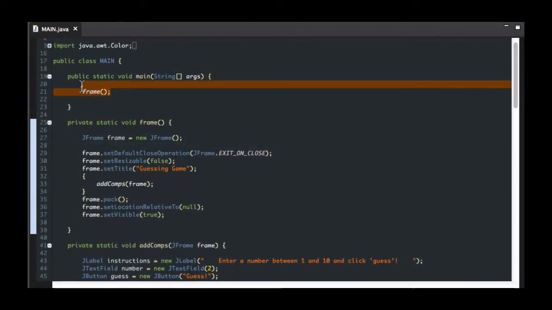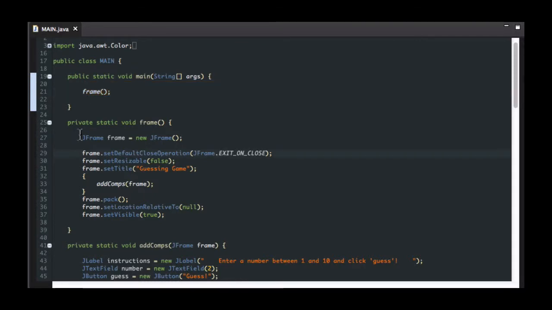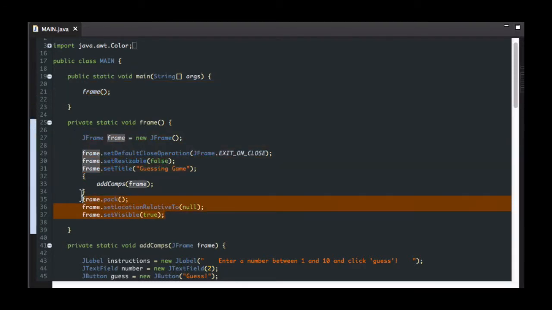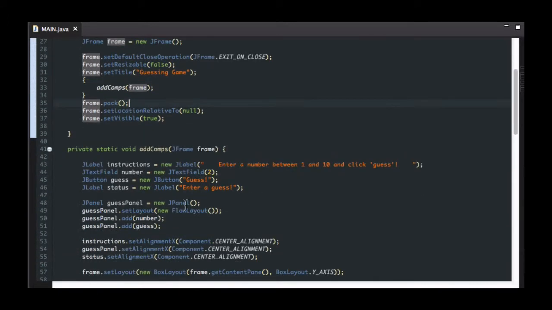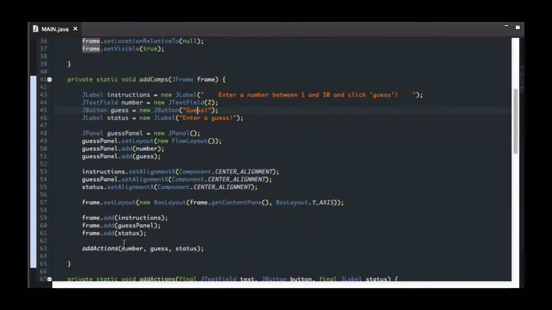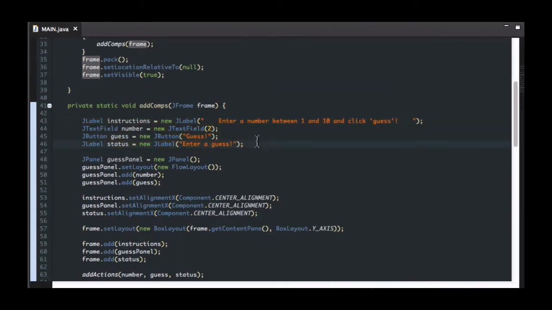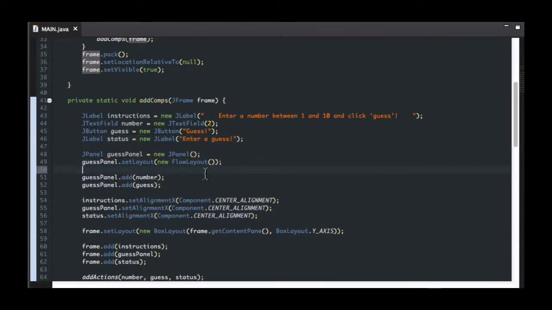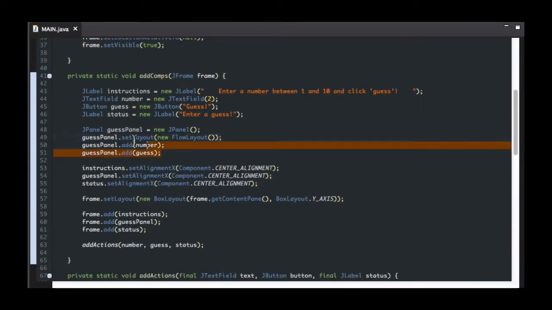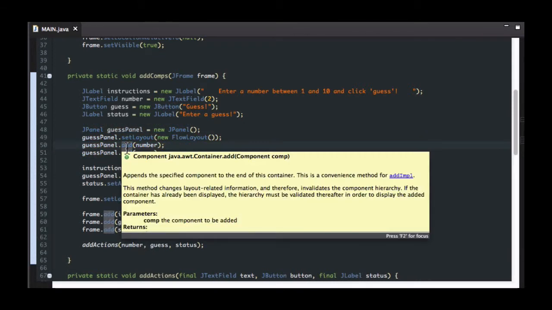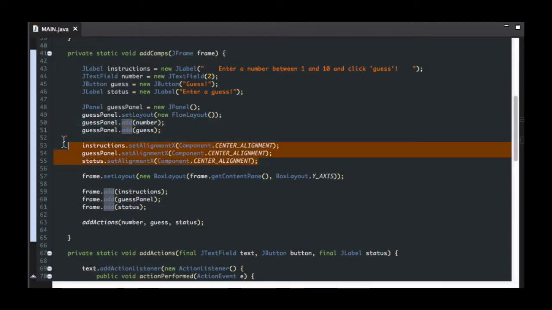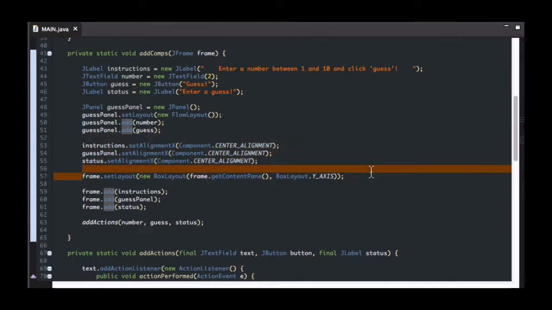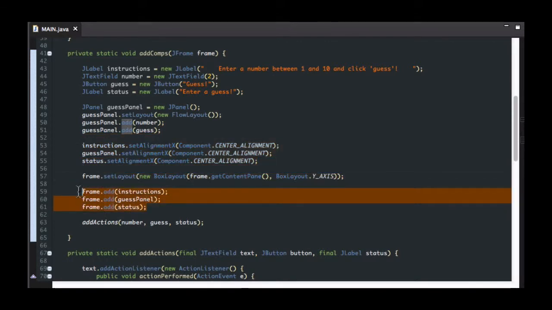So in the very beginning, we create the frame, and this is just a basic frame. Now, in here, we're going to add our components, and we're going to pass the frame through there so that we're able to add things to it. So we have just our basic components here. Then we have a panel that is going to hold all of the guessing components so that they're side by side. And then we set everything to center. We set the layout of the frame. Then we add all our stuff.